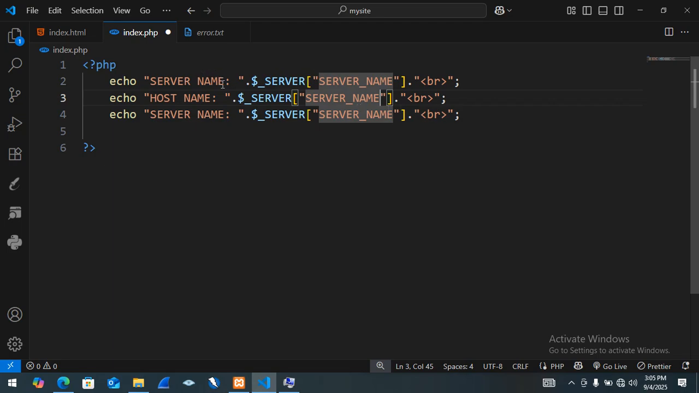Okay, but this one is going to be for the safety for the host name. This one, the host name, we are going to use this server name. But for the current script name, here we are going to change this one.